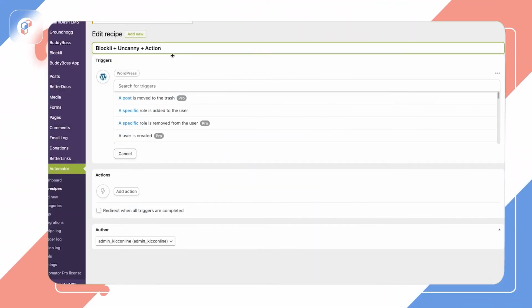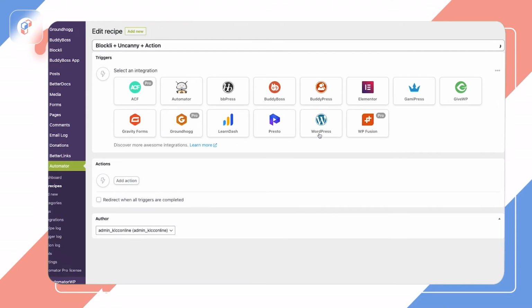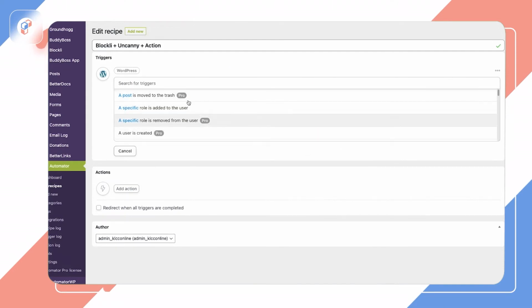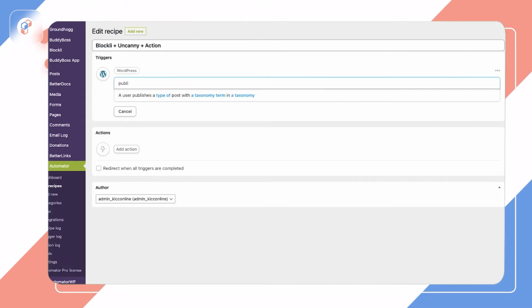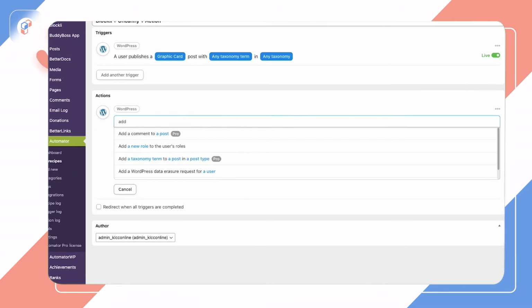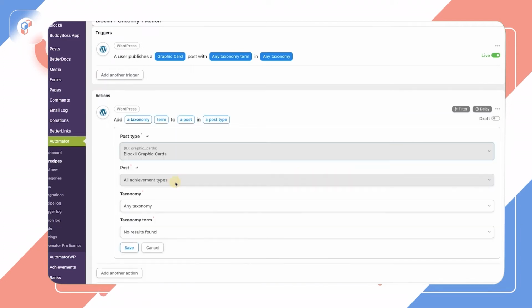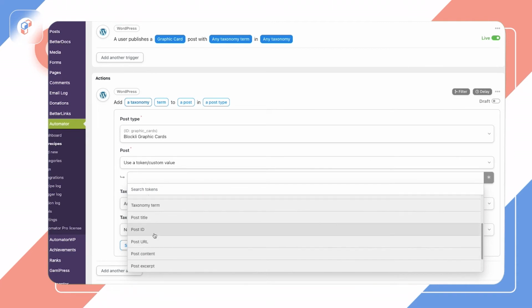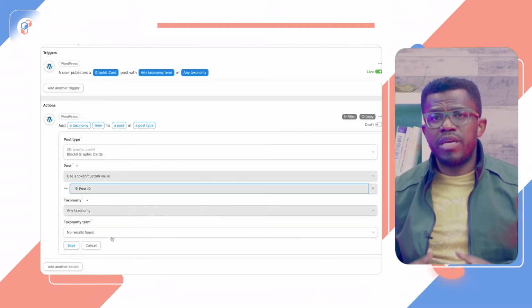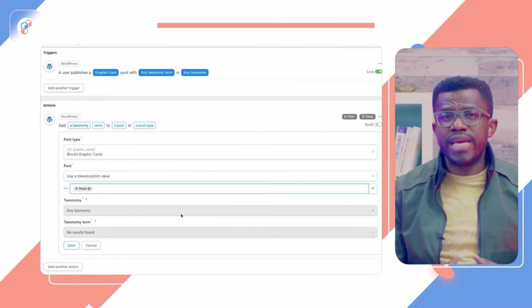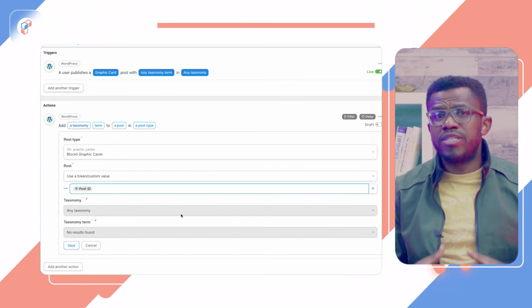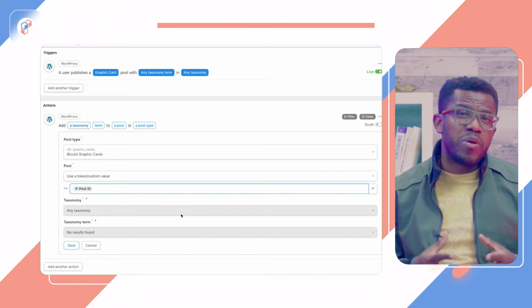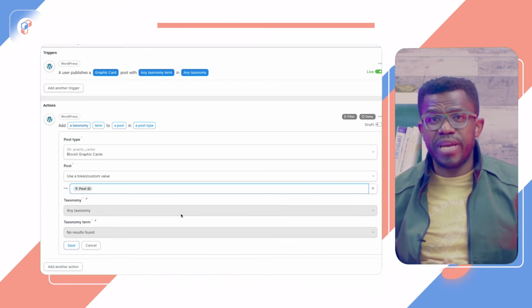So create another recipe, choose WordPress, and select when a user publishes a type of post with a taxonomy term as the trigger. For the action, choose Add a taxonomy term to a post of any type. Select Blockli graphic card. In the post fields, choose Custom Method. The reason for selecting Custom Method is to dynamically pass the post ID that triggered the automation instead of selecting a post name because the post does not exist until it is created.